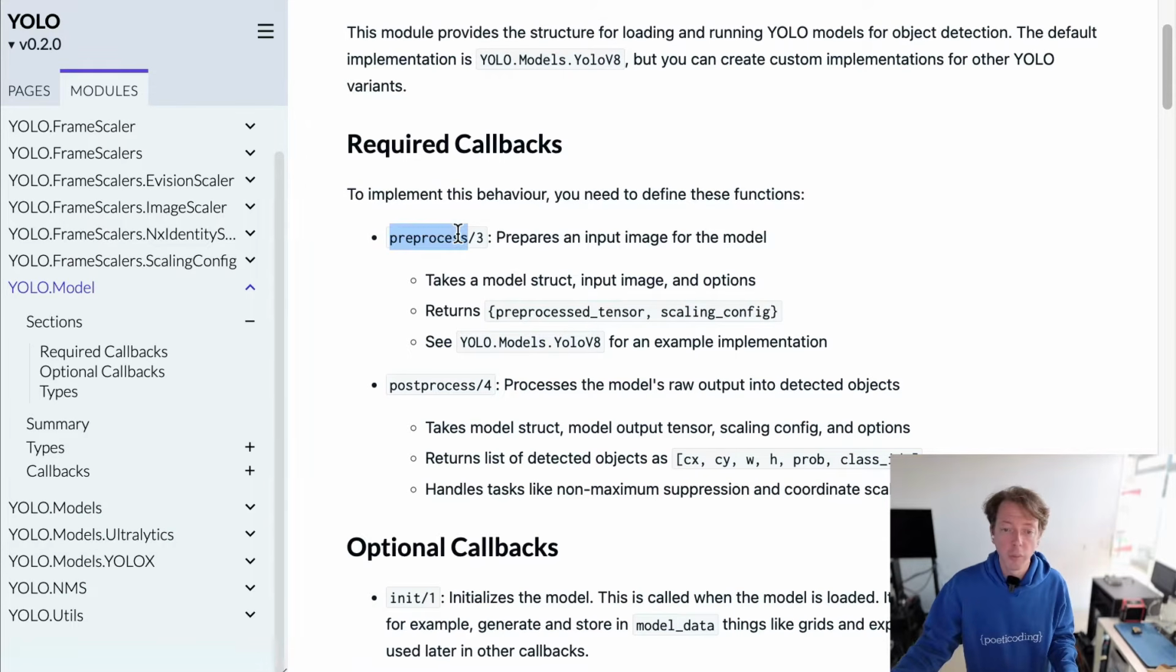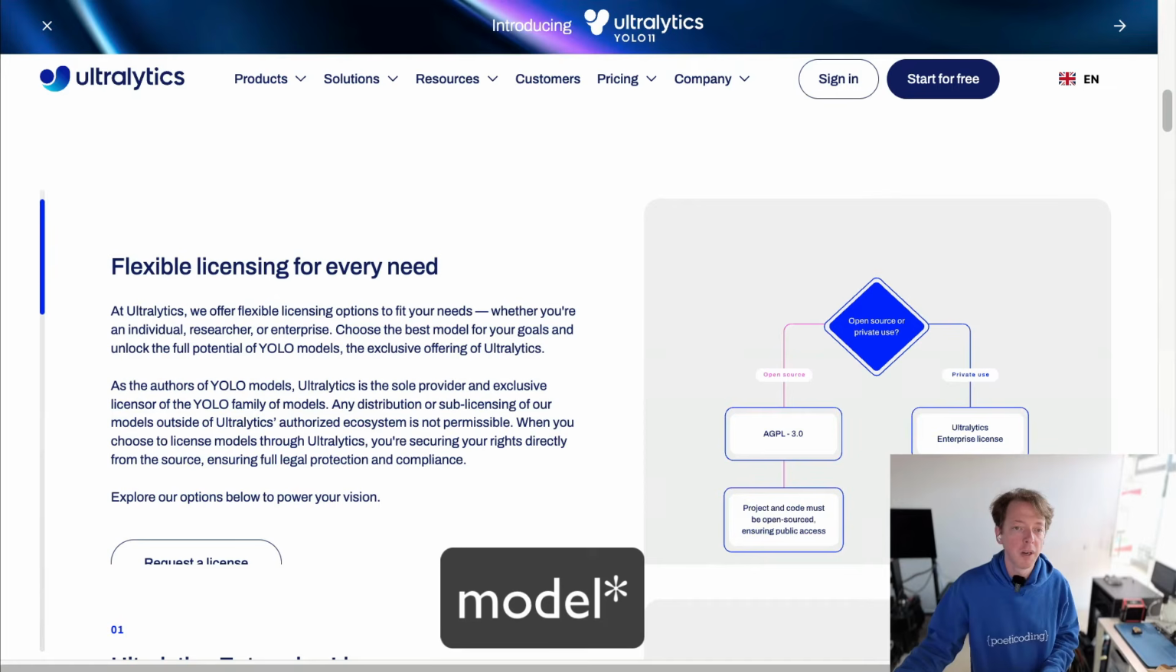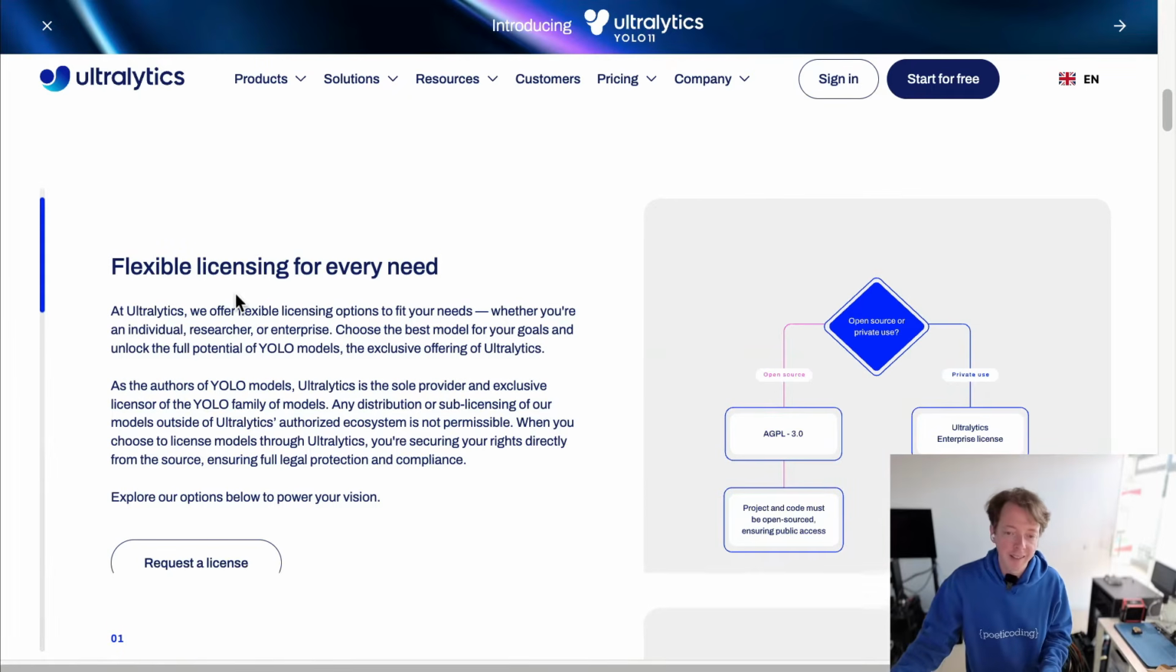You just need to implement the pre-process and post-process callbacks, and you can bring support for new models or other models in the library. Or probably the main reason why I'm happy to have support for this is the Ultralytics licensing limitations, which could be a problem for some developers and some companies.